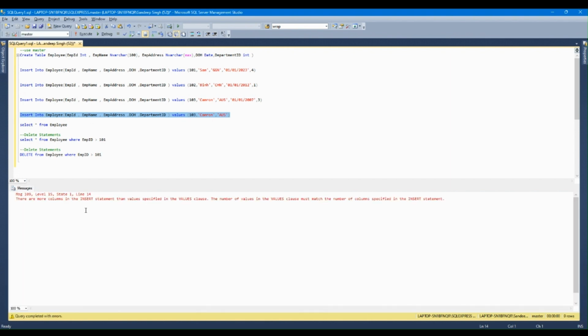The error you will see here is: there are more columns in the insert statement than values specified in the values clause. It is simply showing us that these fields are more in number compared to the values that we are inserting over here. So we need to match that one also. The fields listed after the table name and before values, and the values we define after the values keyword, should be identical. That's the point we should also be aware of.